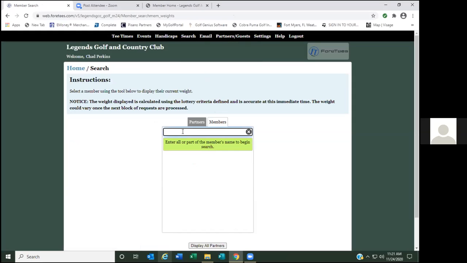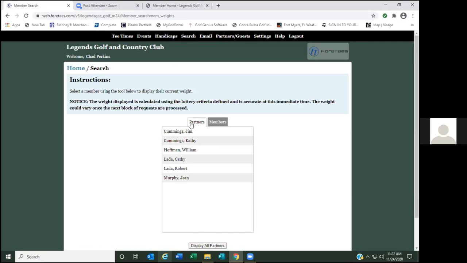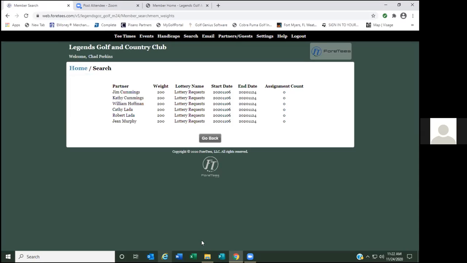But if you want a quick way to find out how many points each of your partners on your buddy list has, you're going to click partners. And you see the same partners that we just built in our partners list are right here. We're going to go down to the bottom of the screen where it says display all partners and click there, and it's going to bring all my partners up, as you see here on the left-hand side of the screen. Next to their name, it will give you the weight that they currently have at that moment in time.